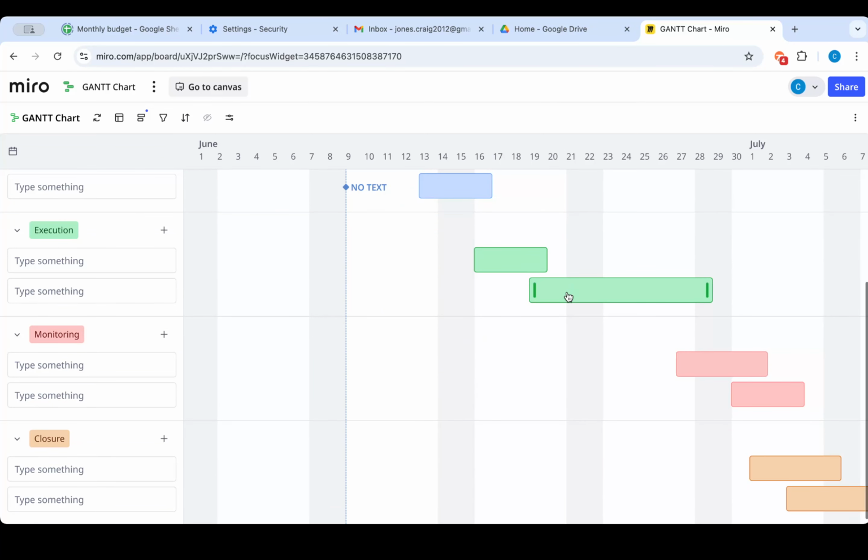By following these steps, you're well on your way to effectively managing your projects with ease and precision. As always, feel free to explore and tweak your Gantt chart to fit your unique project needs.